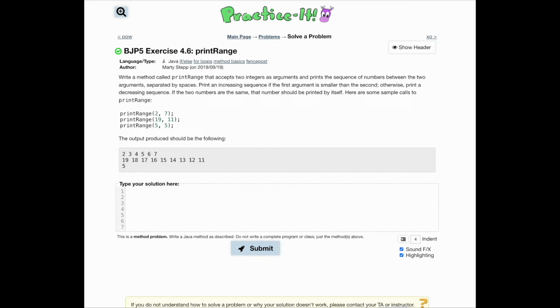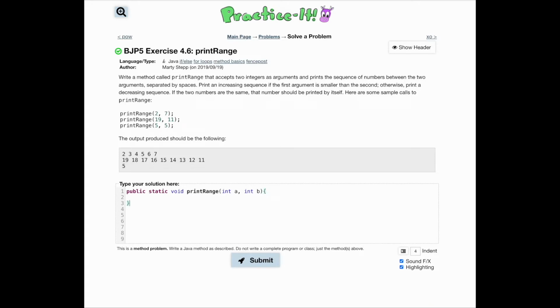Okay, so let's start by creating the method. And I'm going to be creating 2 arguments. Okay, and we use void because we're going to be printing our outputs, and printRange is simply the name of the method.